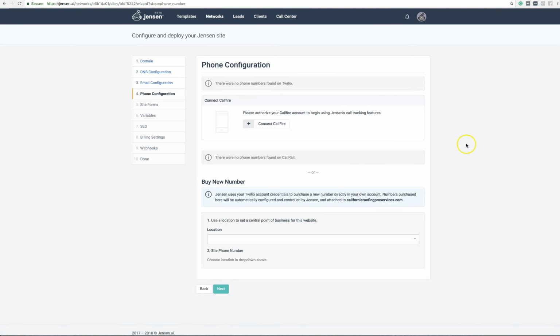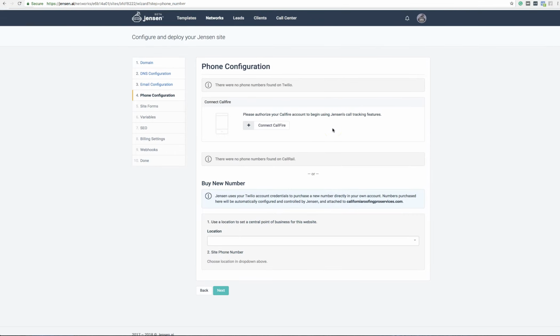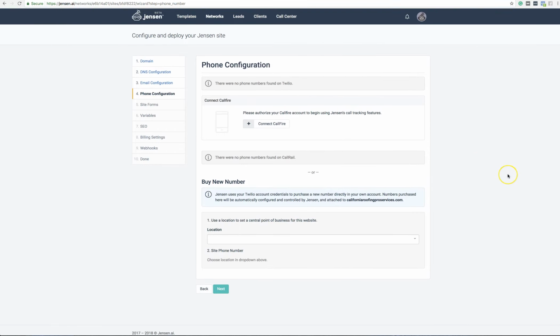So right here, Jensen has a full call tracking suite built in, and you can also connect your CallFire account. In the coming weeks, you should have the option to, there we go, there's CallRail and Twilio. All of the main stuff's right in here. We're going to walk you through buying a new phone number.